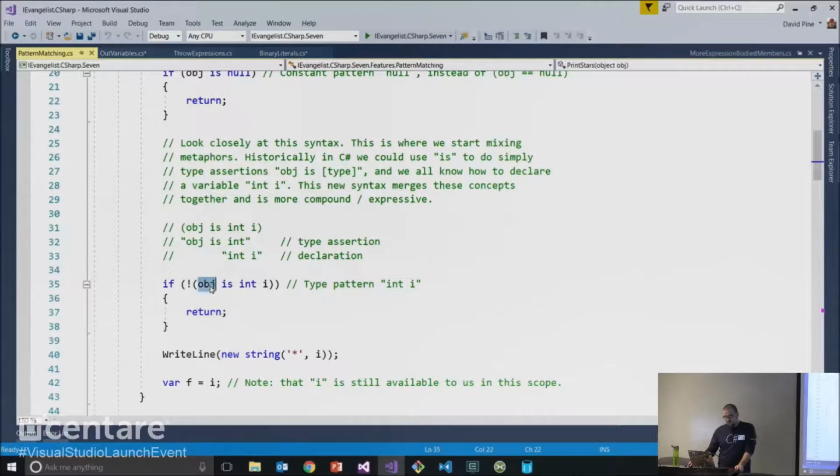Absolutely, yeah. So one of the things here is that it really combines, it's kind of mixing metaphors is the way I like to put it. So historically with C#, we could say object is type, and we'd get a bool back and say, is it this type? And then we would go cast it, right? So now we can do that in conjunction with what looks like a declaration. So type assertion plus, so this is really, in my opinion, a compound expression. Object is int i, right? So object is int, type assertion, int i is declaration. So now we have i. Yep.